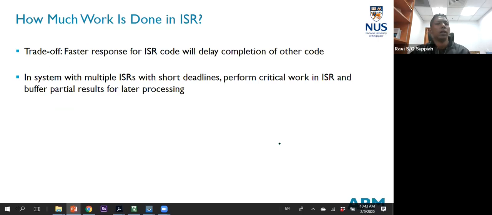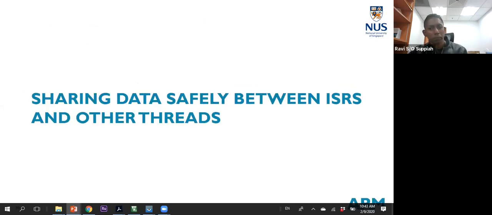Of course, you want to make sure your ISR is as fast as possible. If you have multiple ISRs with short deadlines, you want to perform only the critical work in the ISR, and then buffer partial results for later processing. So we always want to make sure the ISR is short and simple. Now, an important thing is sharing data between the ISR and other threads.